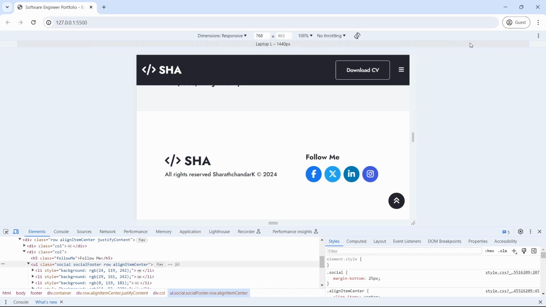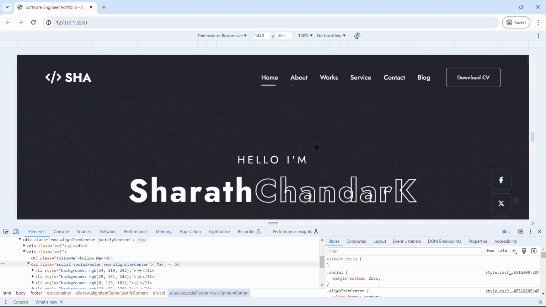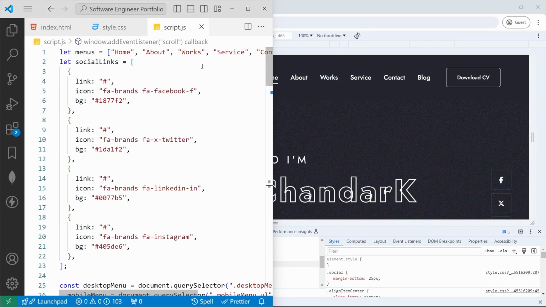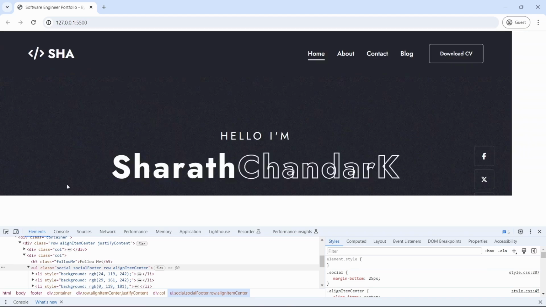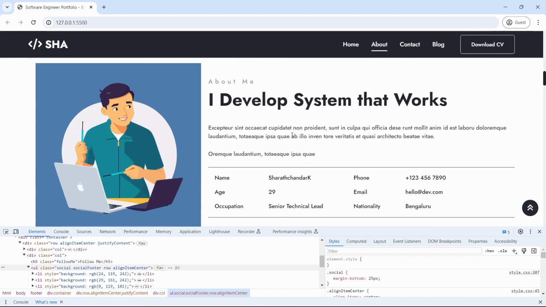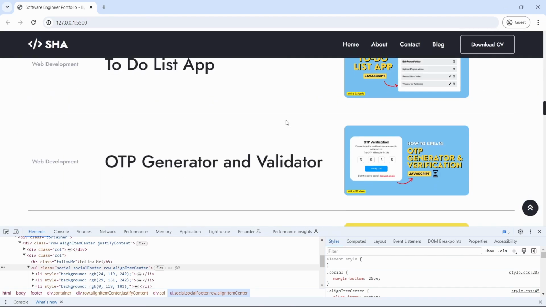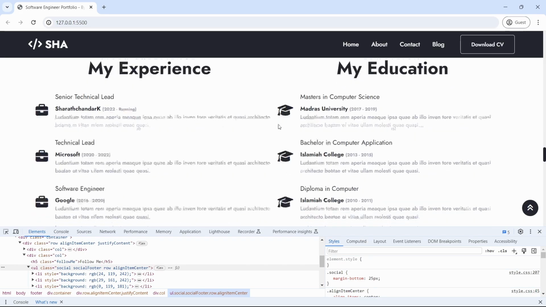And then if I go to the laptop view, we can see, as I said, the menu is dynamic. So I will remove work and service from here. If I save, what will happen? Here it was removed, work and service from here, right? If I scroll, I can still see the work and service sessions here. So we need to remove this too.